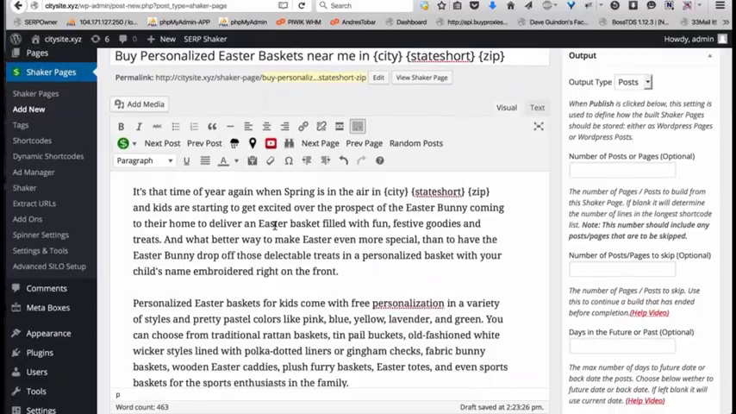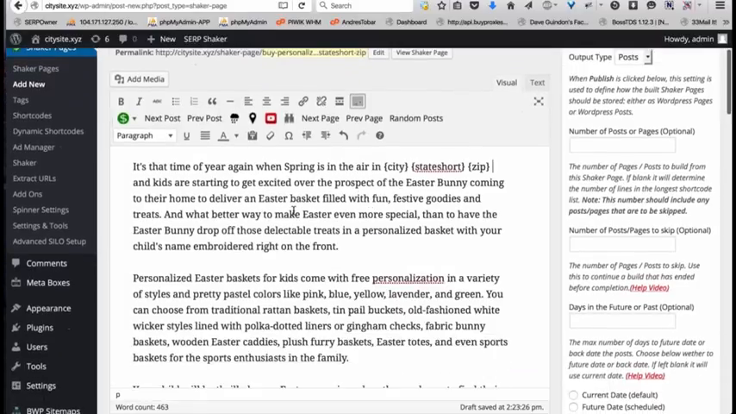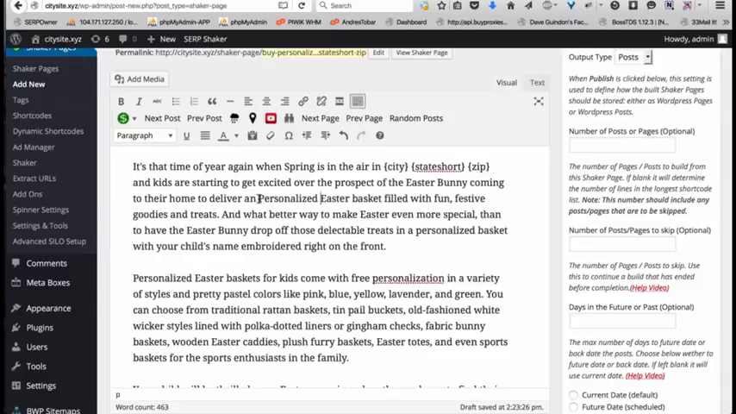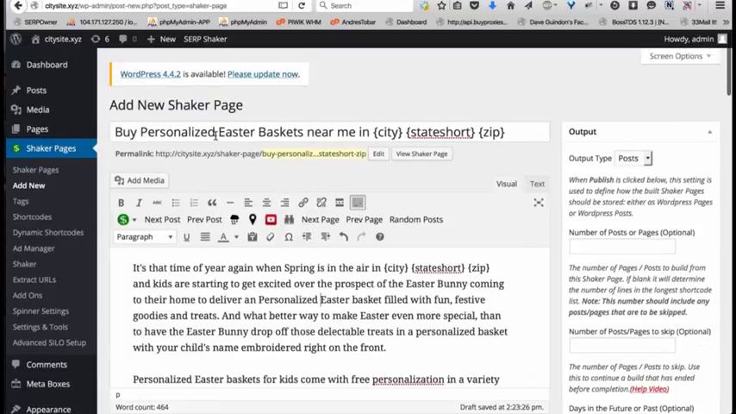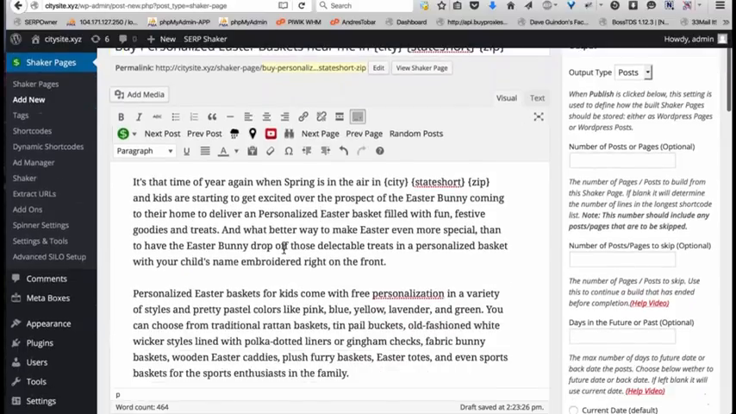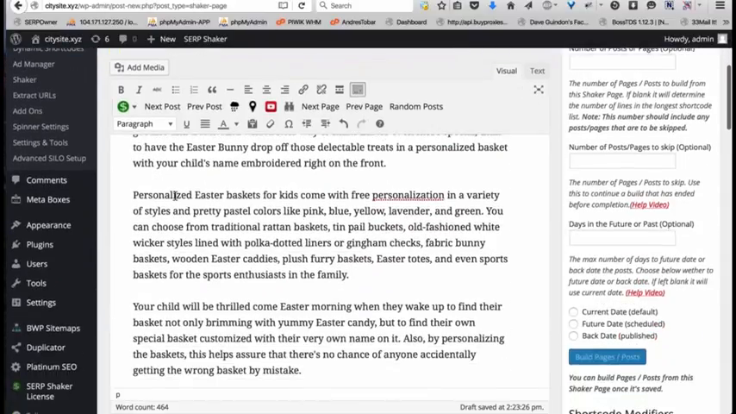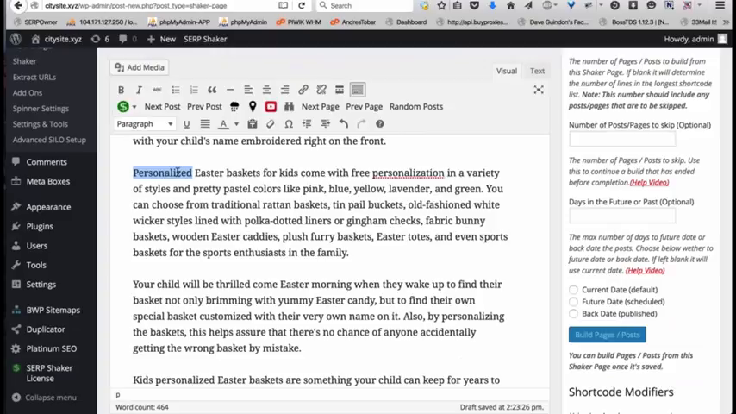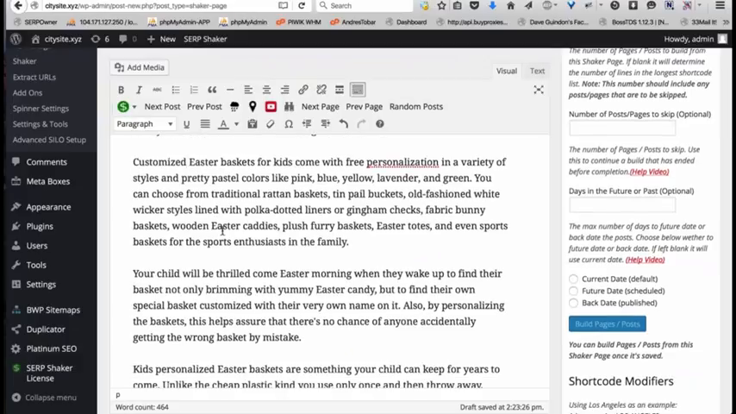and Easter bunny, Easter basket. Let's go ahead and make this personalized Easter basket, because we do want to have that first keyword there. So the keyword ends up being in the first sentence. And then we'll change this personalized to customized Easter baskets for kids.